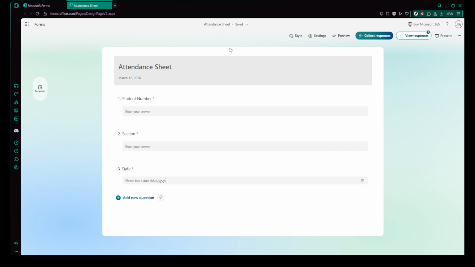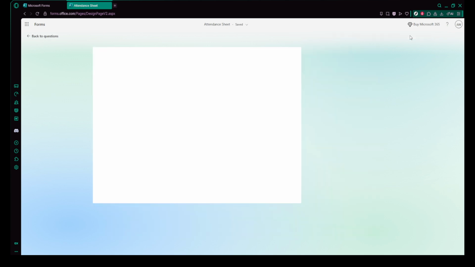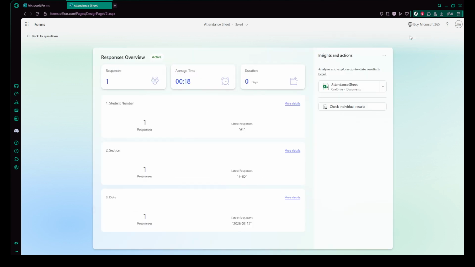When the form opens, you'll usually land on the questions view where you can see and edit your questions. To get to the responses, look near the top of the page. You should see two main tabs, one for questions and one for responses or view responses, depending on your version. Click on the View Responses tab. This switches you from editing mode into a summary of all the answers people have submitted.